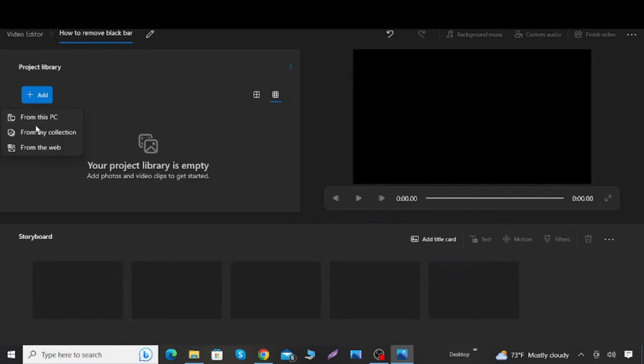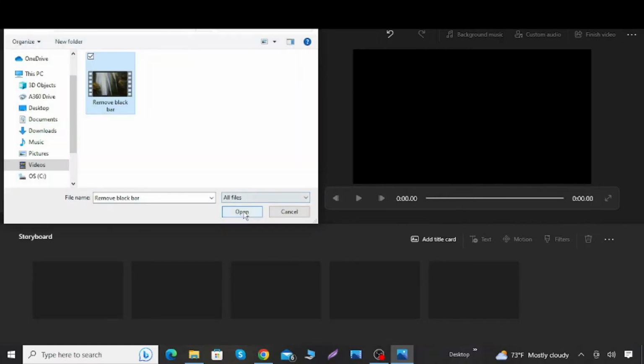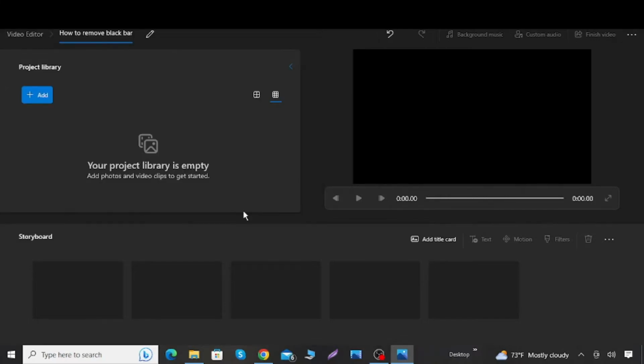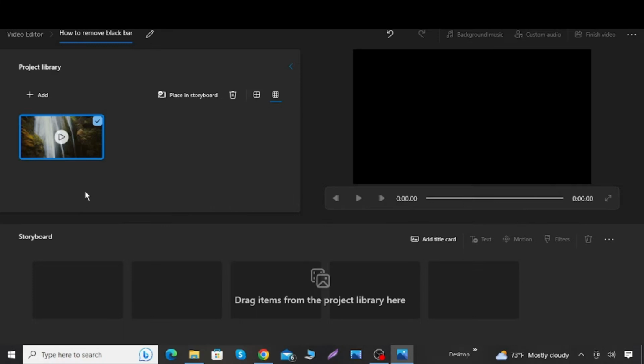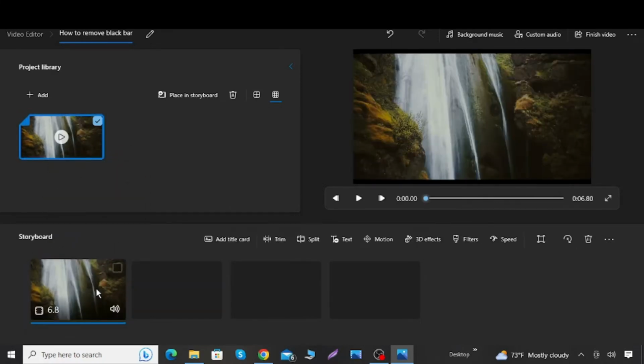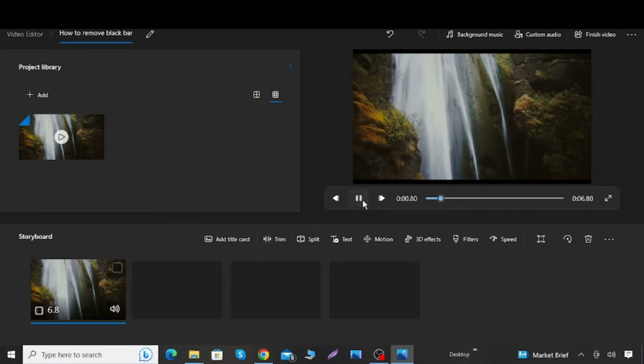Then bring the files into the project library from your computer location. Adding files, then drag the files into your storyboard. From the right hand side, you can play the preview.